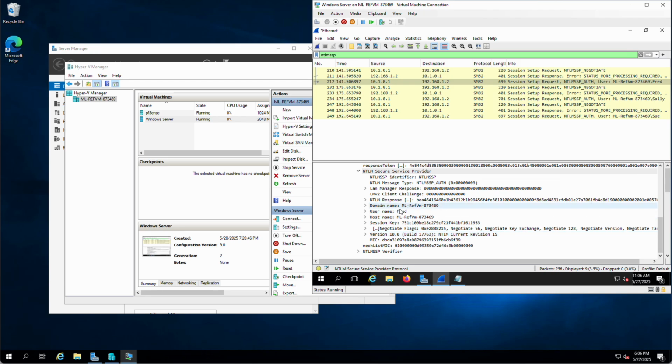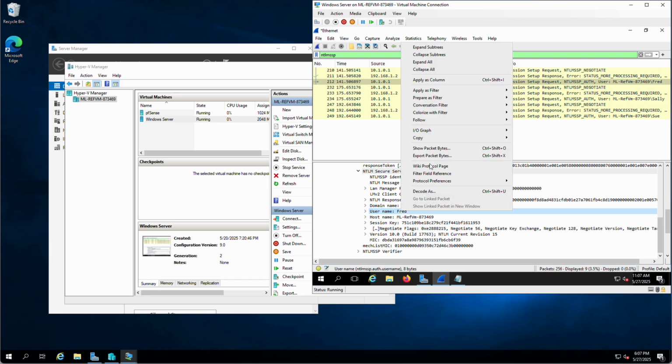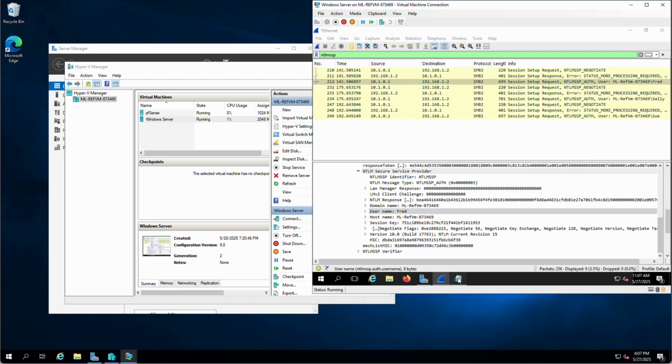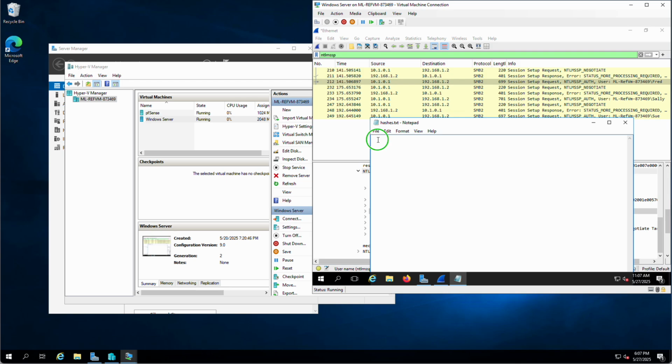If you're on an actual Windows domain, the host name doesn't work. You have to have the domain name. Notice here the host name and the domain name are the same. That's because I'm using local accounts. If I right click here and I hit copy, where's copy? Copy. And I hit value. That's what I want. I paste that back into here. I'm going to right click and hit paste so you can see me do it.